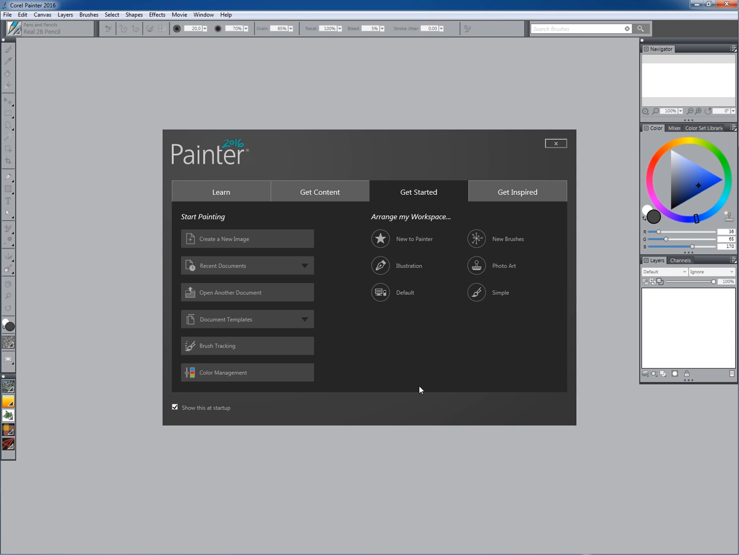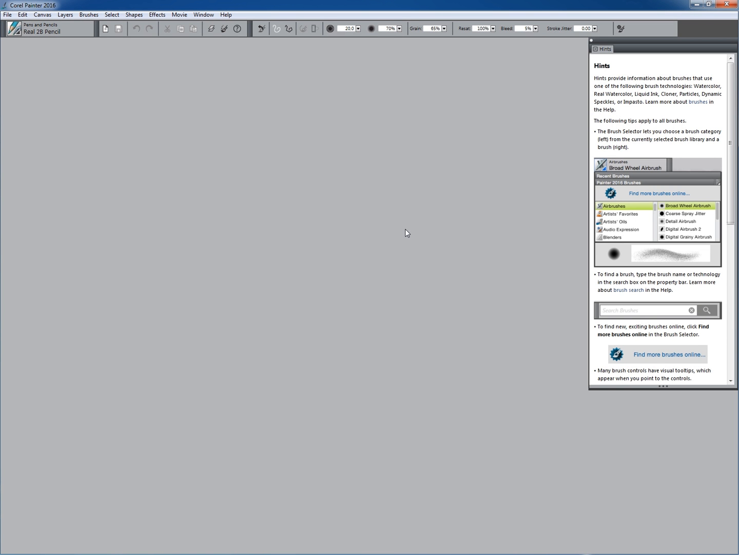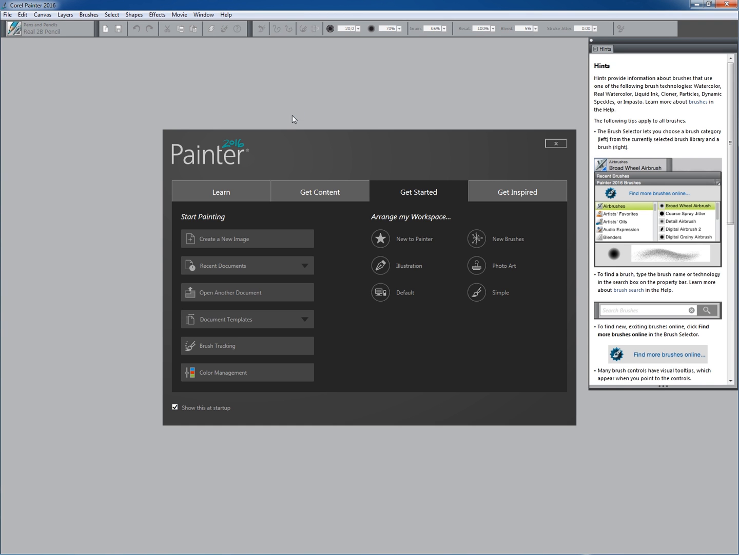Yeah, pretty complicated. Then on the right here we have the workspaces. Those are basically just pre-arranged interfaces. Not really something I use. I tend to make my own, completely custom. But if you want to, the New to Painter one can be useful. If you've never used Painter, let's just load it up now. There. And there it is. So you get the little hints. It's simplified, very clean, barely any interface. It's a bit too simplified for me.